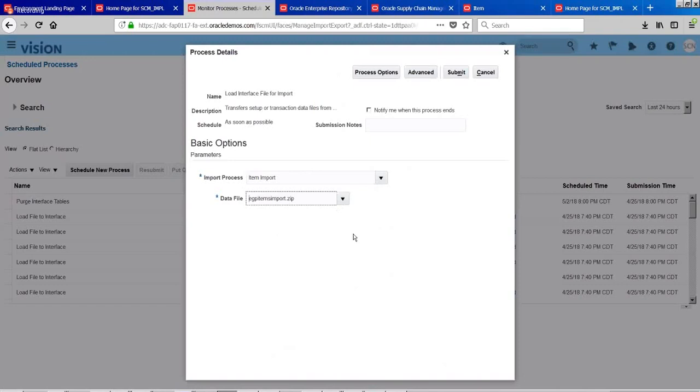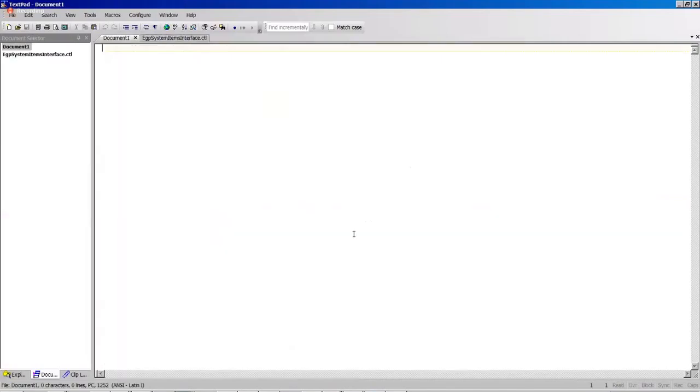Before that, one more step happens. Basically, a zip file will come. This zip file will be extracted, and then each data file goes to the stage table.